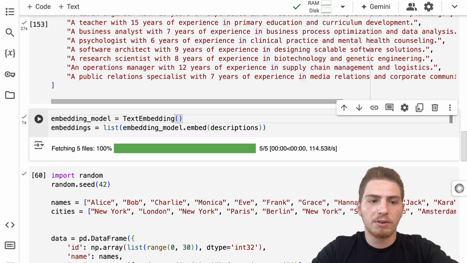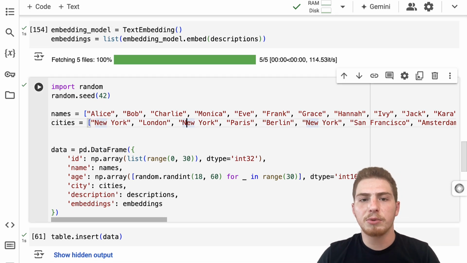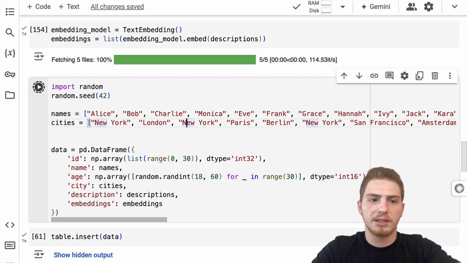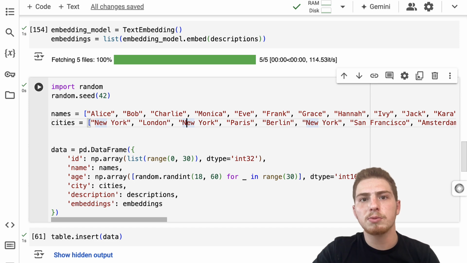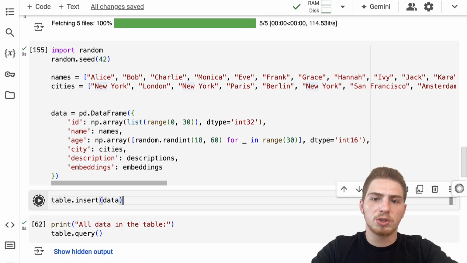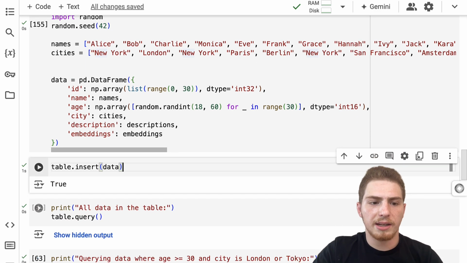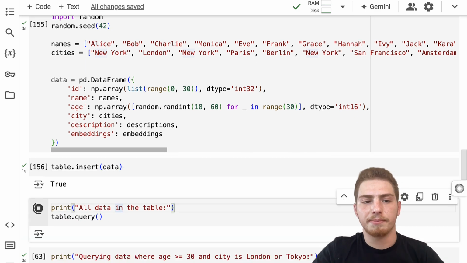So we have our embeddings, and now let's create a data frame with some more data. And this is going to make a little bit more sense once we actually look at the data that we're inserting. So let's insert this data into our table and actually look at this data.